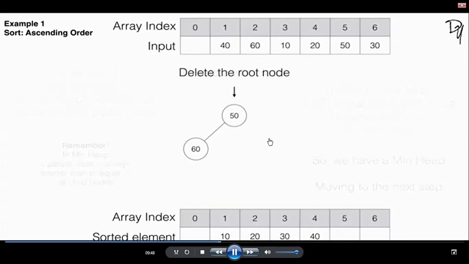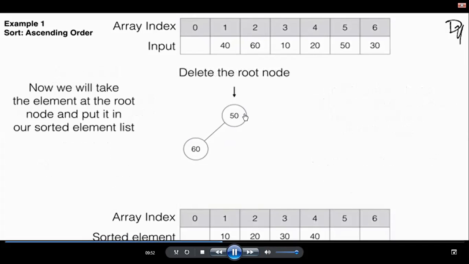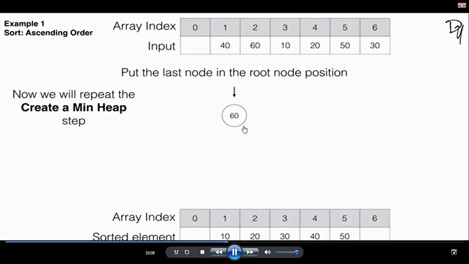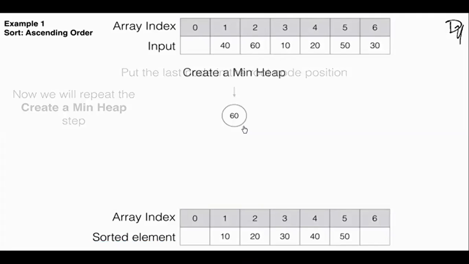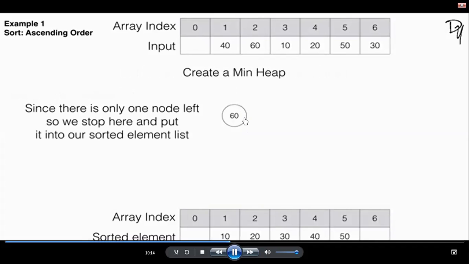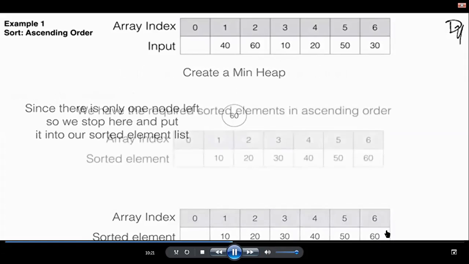So what is our next step? I can delete the root node and I can put it in the sorted list. And the last node I can replace at the root position. Since only one element is there, no need to check anything, no more elements. So only one node. So we can stop here because there is no left or right node. We can stop here and put the last element into the sorted list.